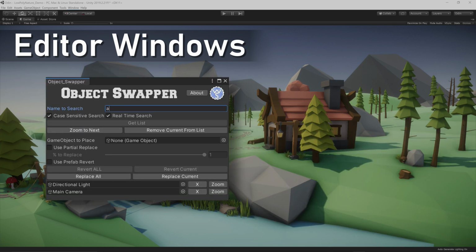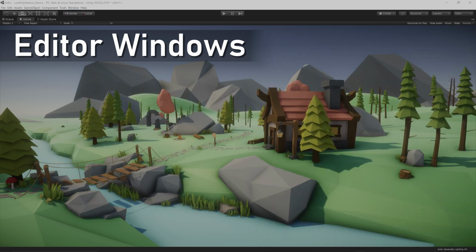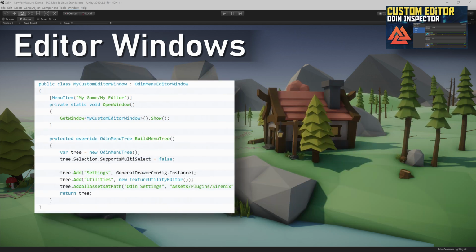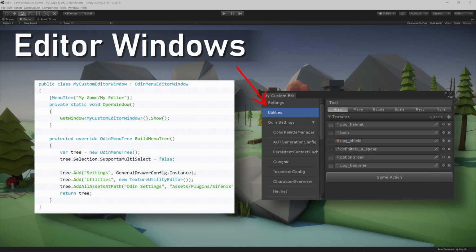Building an editor window in Unity without Odin requires much of the same or similar code to build a custom inspector. This means building up each field, slider, or button, and then connecting them to the appropriate functions or variables. Odin provides two types of editor windows out of the box. The first is the Odin editor window, which inherits from Unity's own editor window, but with extra functionality. The second is Odin menu editor window, which has a menu tree, which allows easy access to scriptable objects and much more.